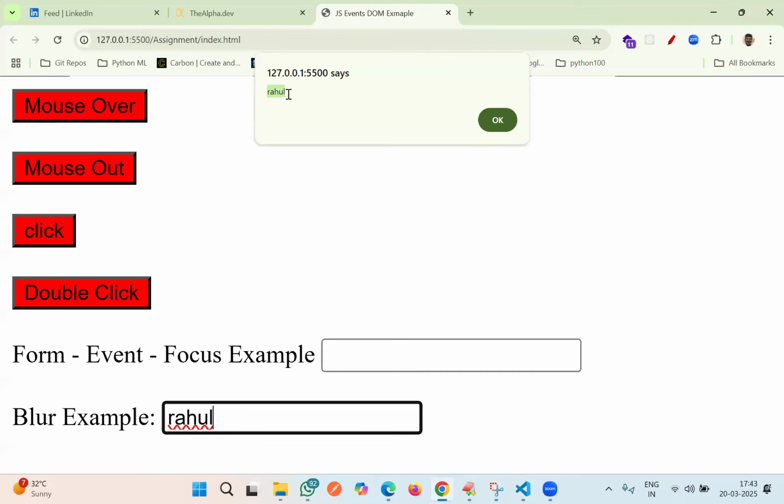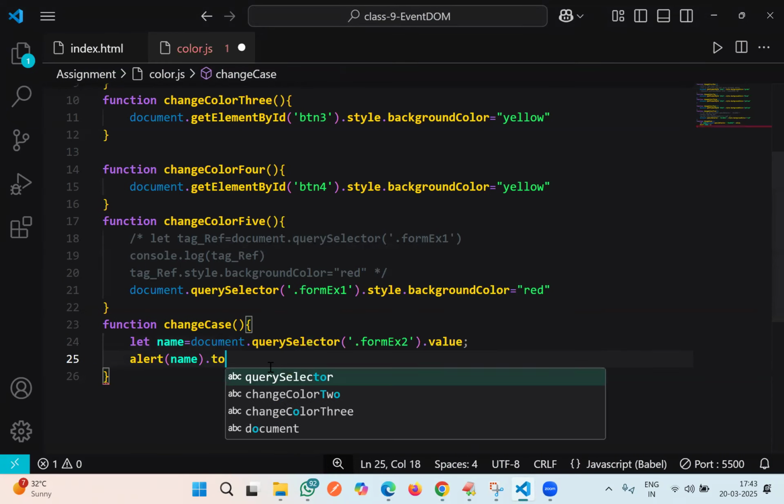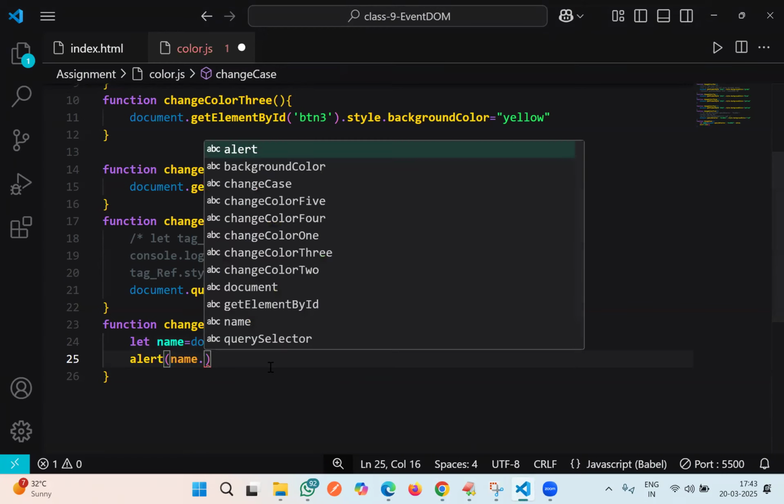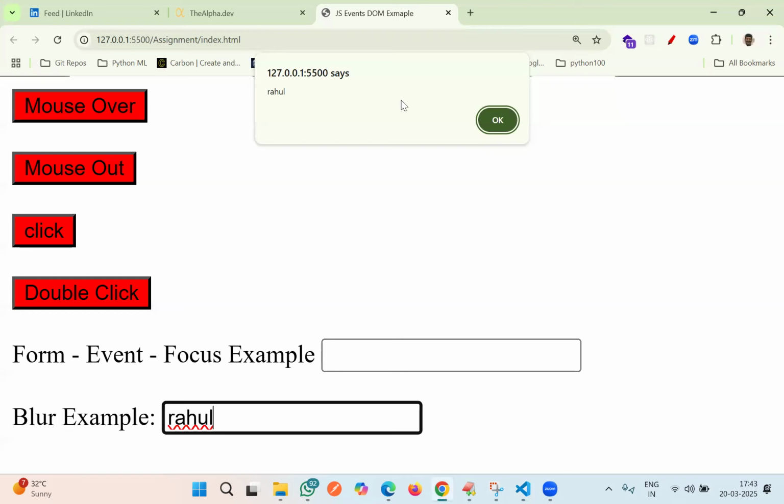What do you have to do? Whatever the user enters, convert that value from lowercase to uppercase. I'm just changing it with a string method, toUpperCase. toUpperCase is a string method. Let me refresh. Now I'm going to enter Sonia. Now I'm going to click outside, which means the onblur event is going to trigger.